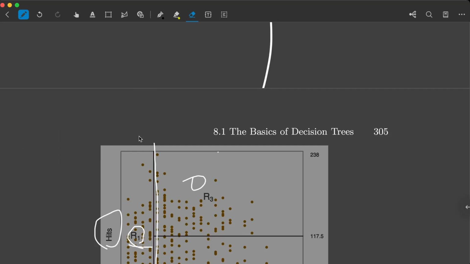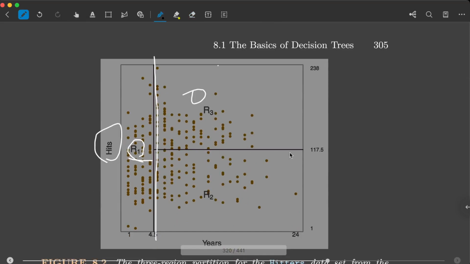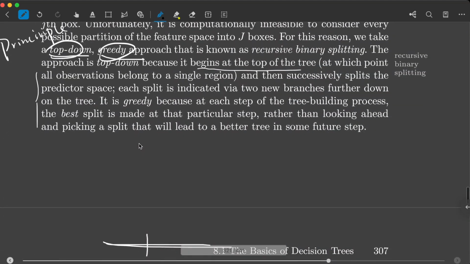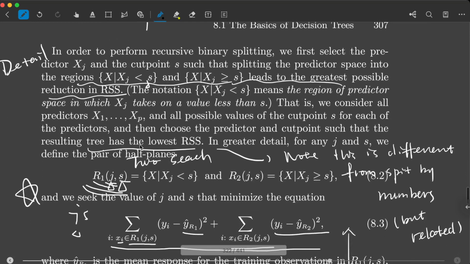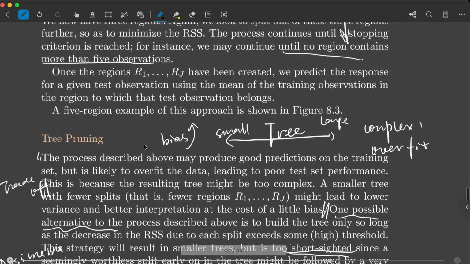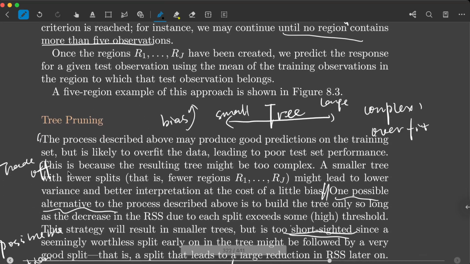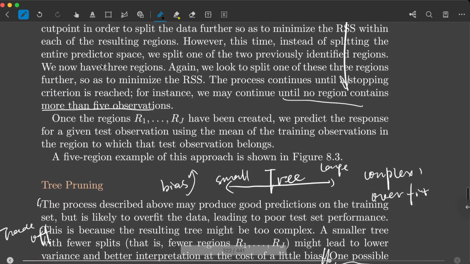So that's how we decide each line. And you can see that each step is greedy. And finally, we can find our splitting method here. And this is how the tree method works. But there are some problems, and that's why we introduce tree pruning.